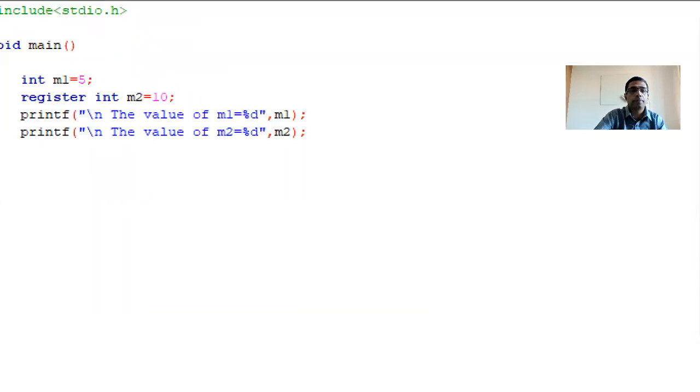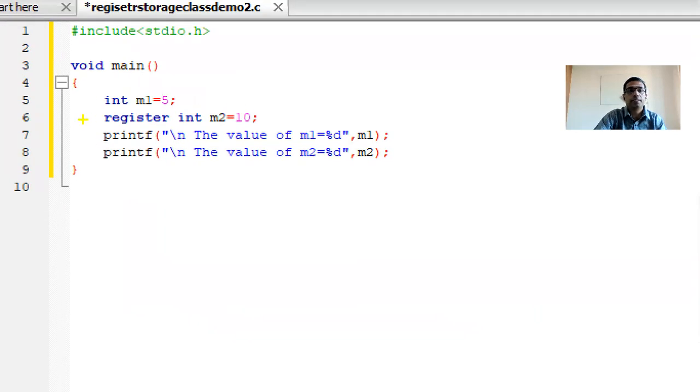This is our program which we created. Integer m1 equal to 5 and register integer m2 equal to 10. As I told you, for m1 no storage class is given, so it is an auto storage class variable. For m2, integer is the data type and register is the storage class. m2 is an integer variable whose storage class is register, and I'm initializing it with the value 10.